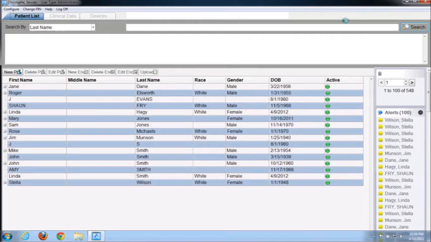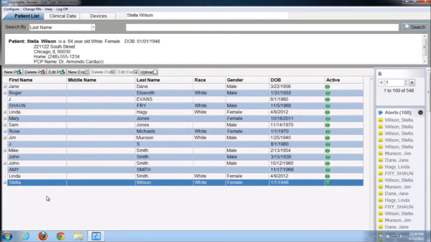To view patient data, select the patient's name. A brief summary of that patient's information will appear above the patient list. In this example, by selecting the patient Stella Wilson, the highlights of the patient are listed in the window.